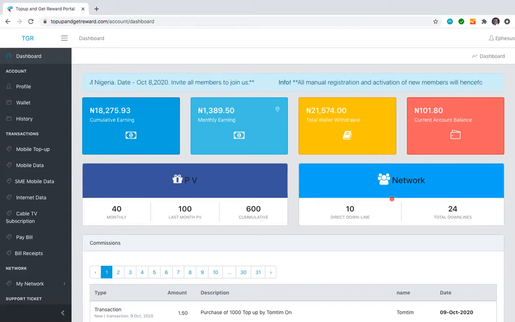Now let's talk about the network. Network is the number of people that you have referred either directly or indirectly to Top Up and Get Reward Limited. As you can see in this part, 10 direct downlines. These are the people that this account has referred directly, people who came into Top Up and Get Reward by using this account's referral link. Then to the other side, the total downlines are the number of people that have joined this business, whether directly or indirectly. So this total downlines include this 10 and then the people that have been referred by these 10. That's what you have as your total downlines. I believe that's clear enough.